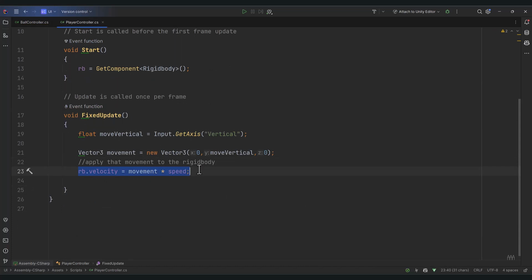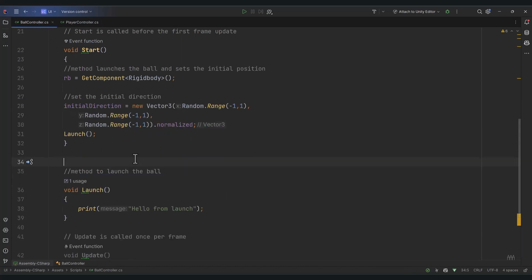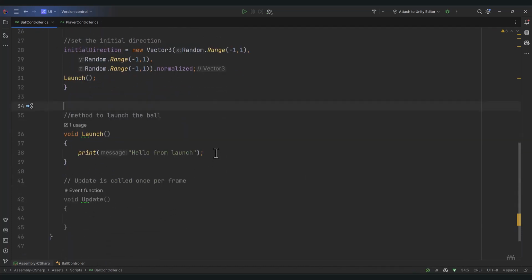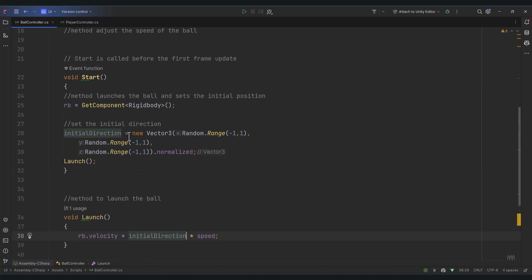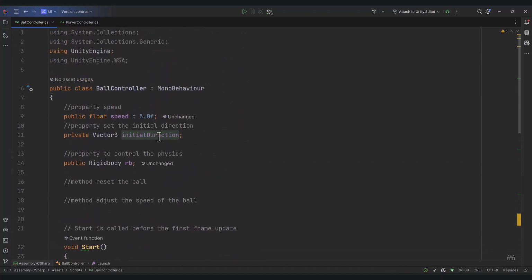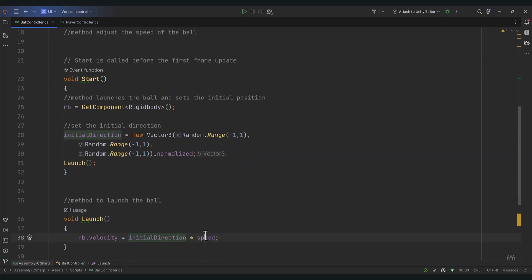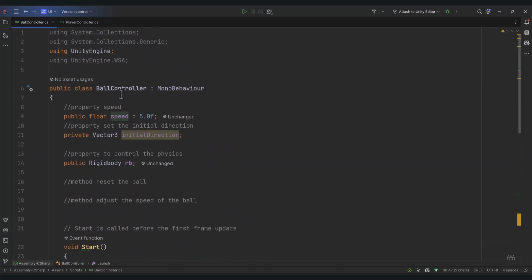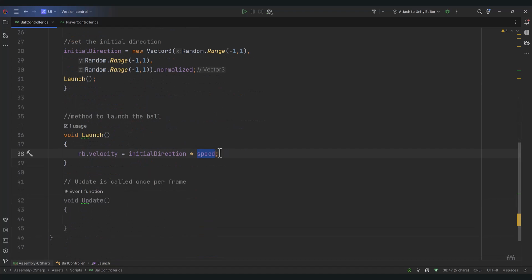So let's go ahead and copy this line of code. And inside of launch, the whole point of launch here is really this. So let's grab initial direction, which remember is a public variable. It's all the way up here. And then we're going to multiply that by speed. And we don't really have to change it because they have two of the same name variables.